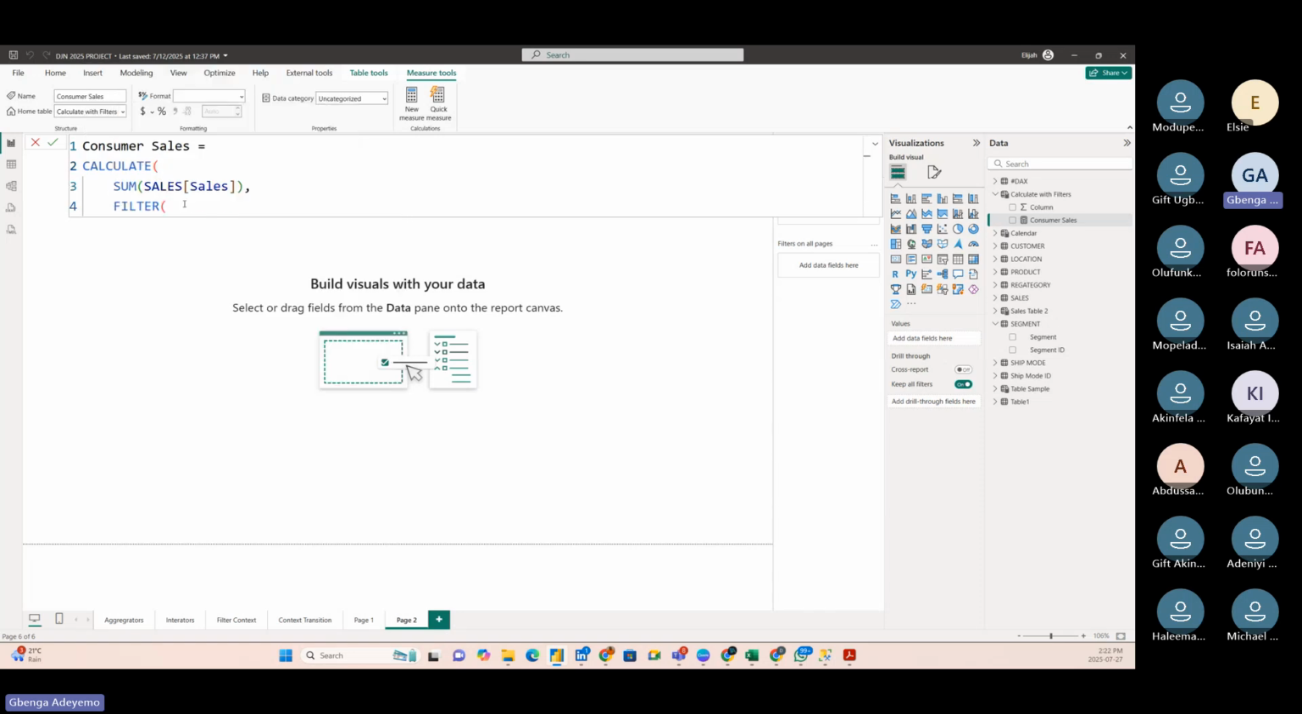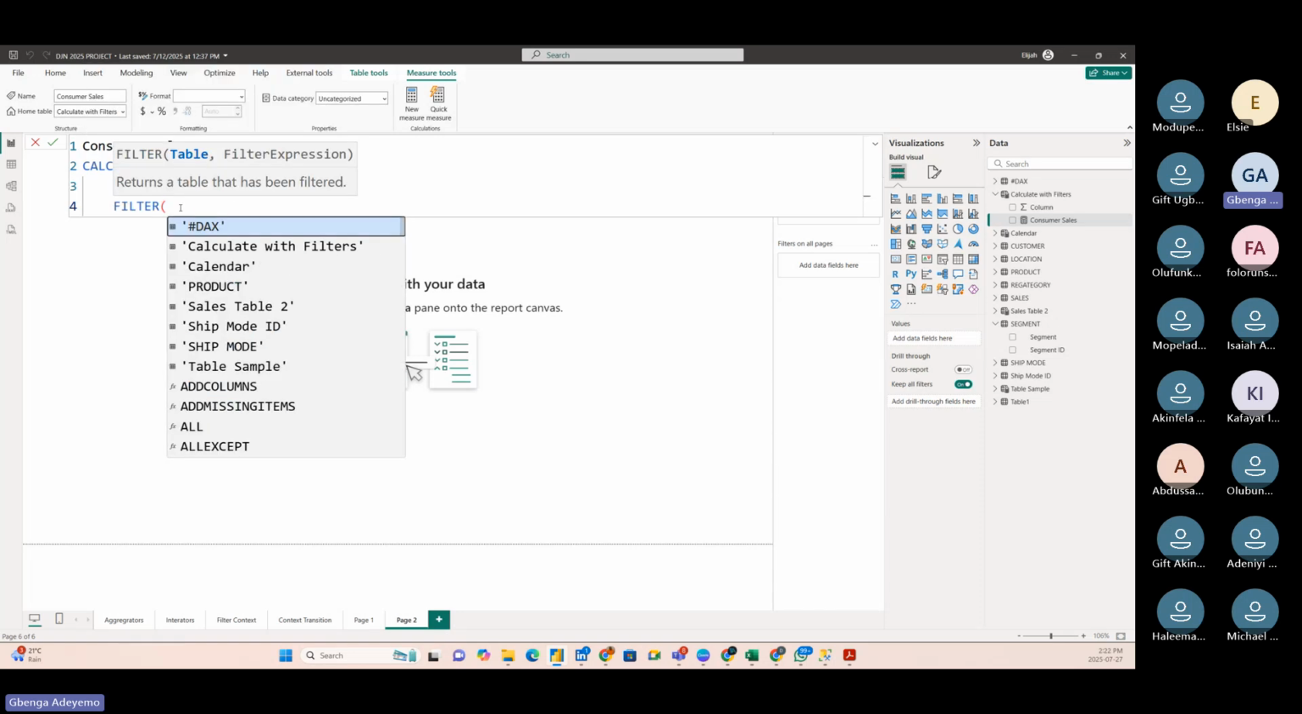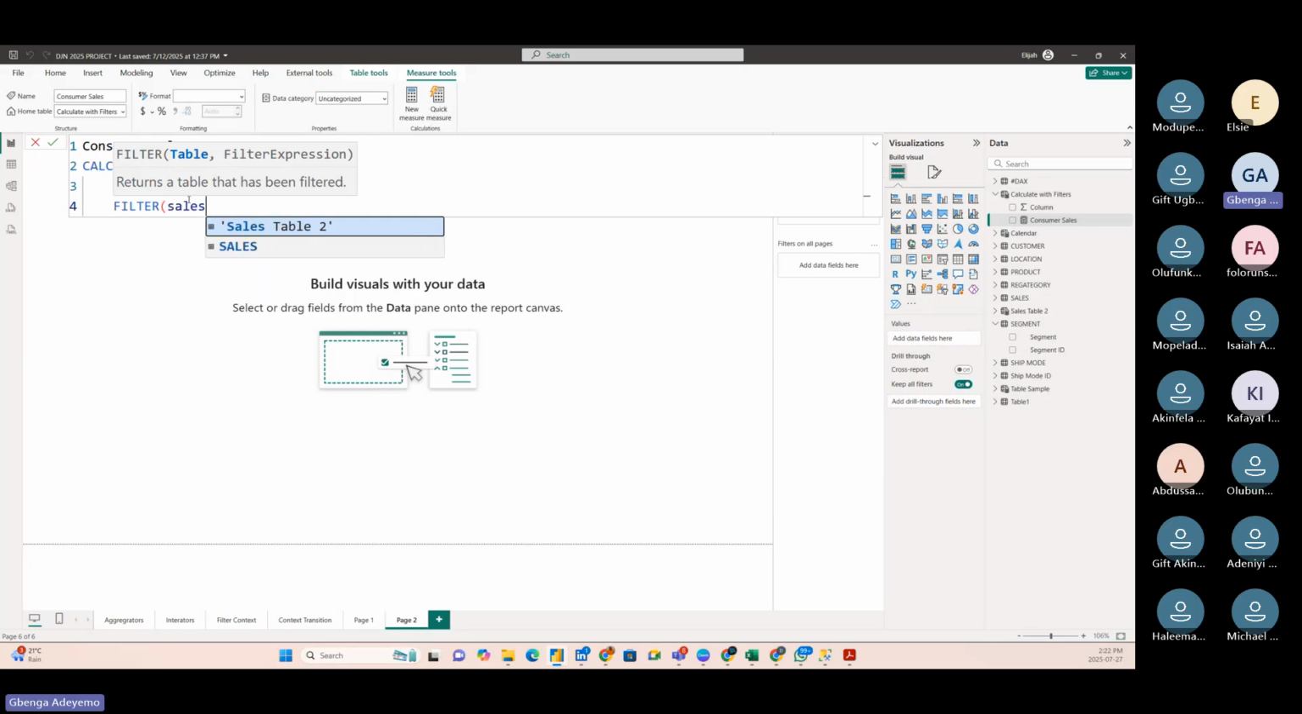If I'm using the FILTER function, the first thing it asks me is the table, and the table I'm filtering is my Sales table. My filter expression is consumer. The segment column in my Sales table is only the segment ID. I don't have the segment name itself in my Sales table. So can somebody tell me what I'm going to do to bring the segment name here? Can somebody guess what I will do?